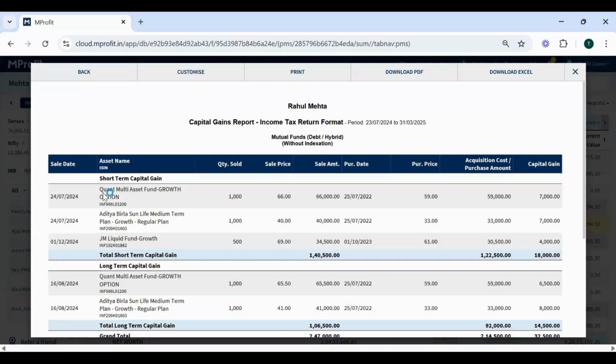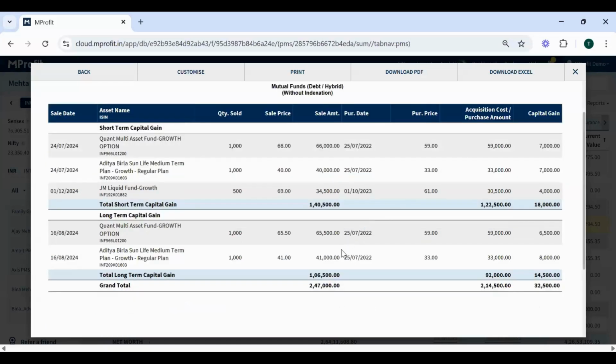Yeah. So in this case, if you see the first row again, Quant Multi-Asset Fund, it is purchased in July 2022 and sold on July 2024, which is basically less than 2 years. Hence, it is showing it as a short-term capital gain. Similarly, if you see the long-term row, which is the fourth row here, the hybrid fund is purchased on July 2022, but sold after 2 years, where I've used the date as August 2024. So it is automatically considering it as a long-term capital gain.